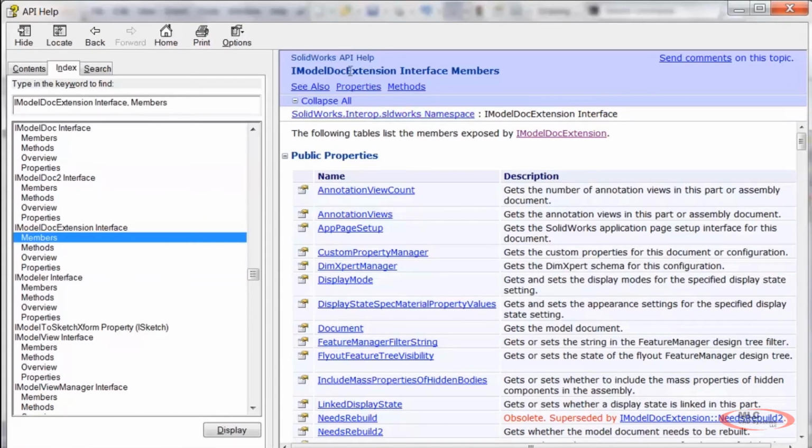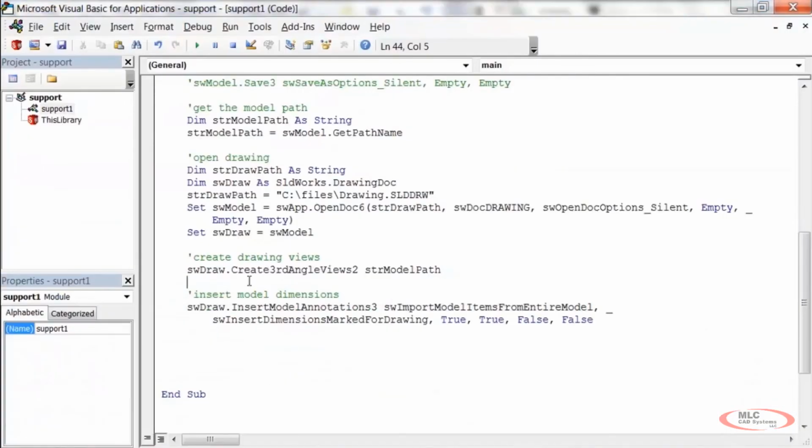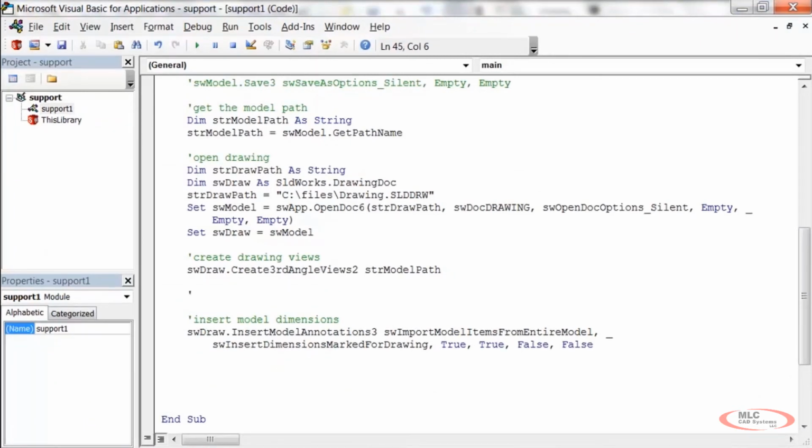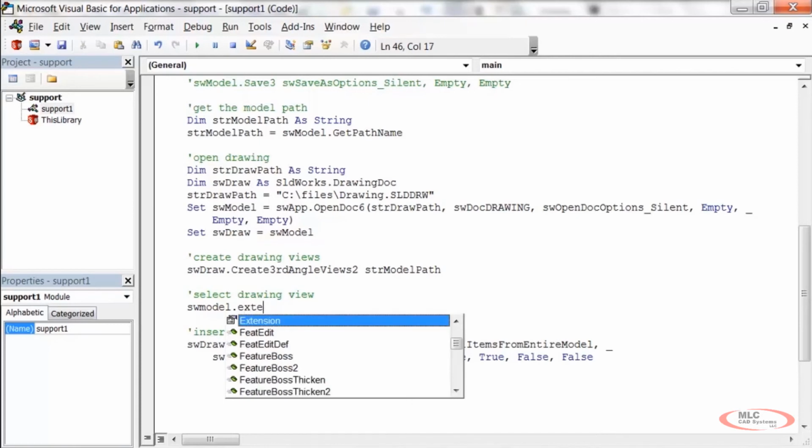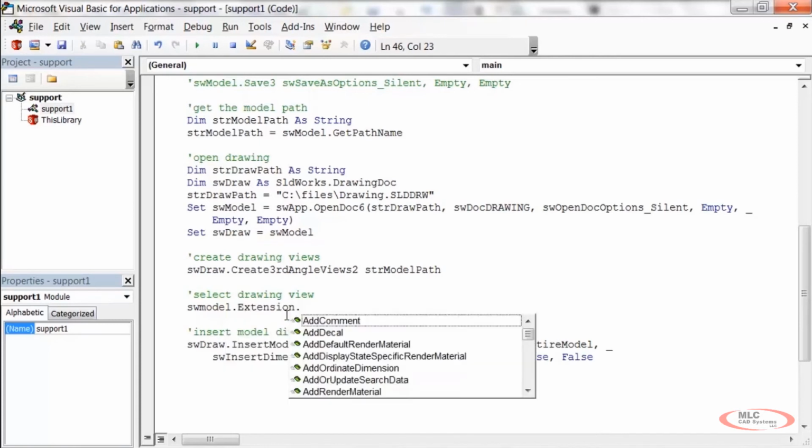So how do we get to IModelDocExtension? I'm just going to show you a quick trick right now. First of all, let's go back up here, and we want to select the drawing view before we insert model dimensions. So let's say select drawing view, and what we're going to do is type in swModel just as though we were using this variable up here, but we're not declaring anything related to IModelDocExtension. Instead, what we're going to do is hit dot. I'm going to type in Extension, and then I'm going to hit dot again, and right there I now have access to everything within IModelDocExtension.